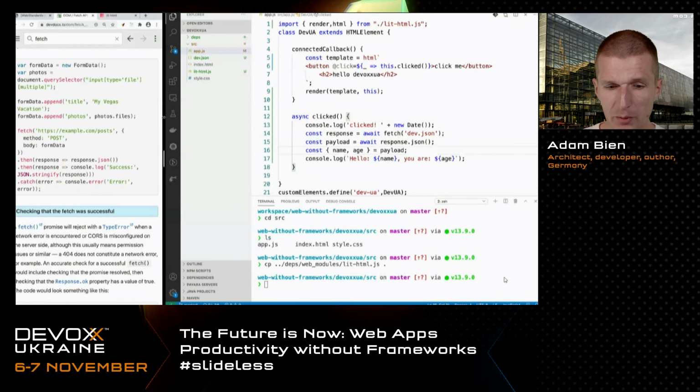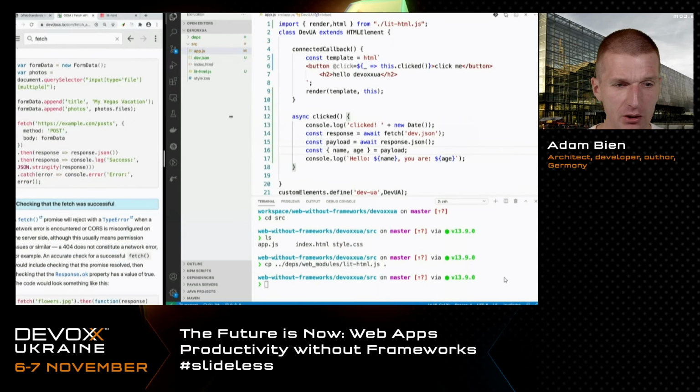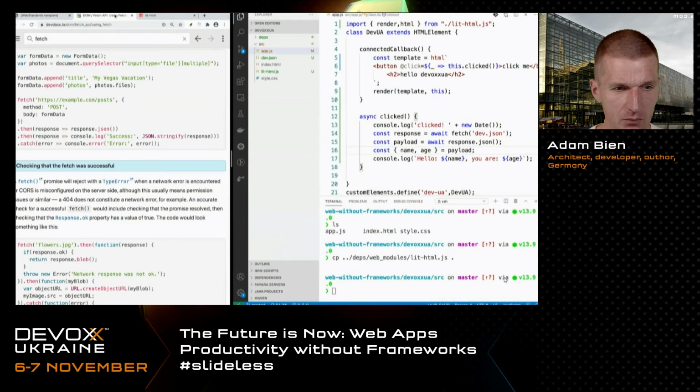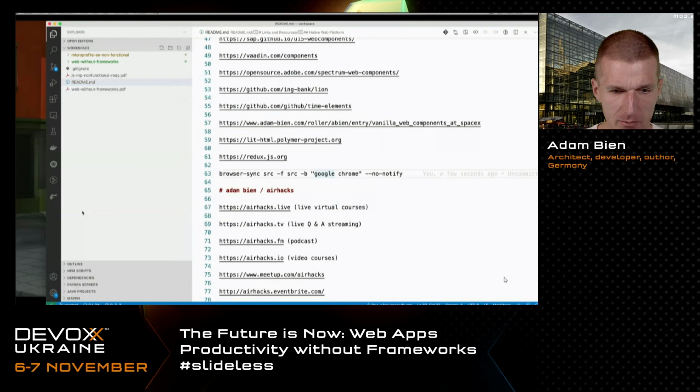So this is lit-html, what we are using. What happened this morning is I searched for my own presentation on web components, and I found something interesting which I would like to share with you. Actually, the very first time I didn't even know that it exists.